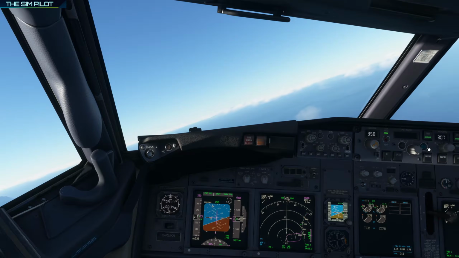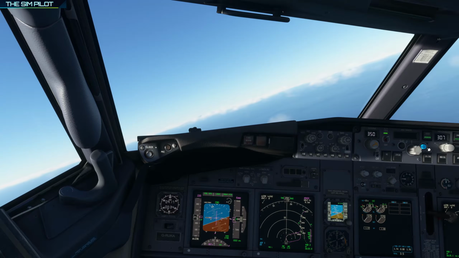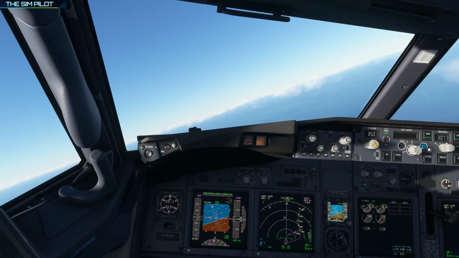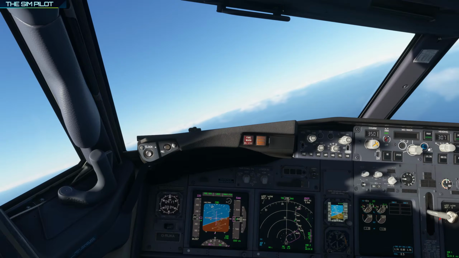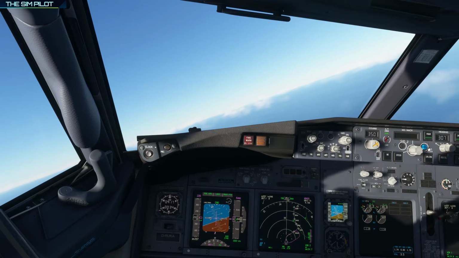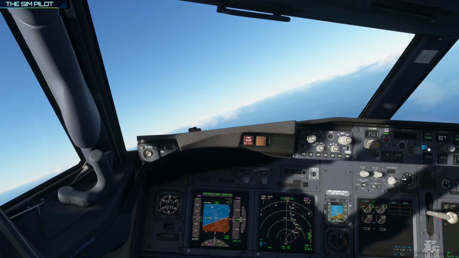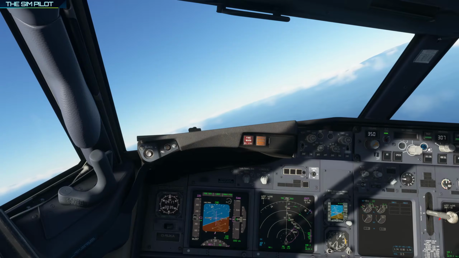The only thing we need to be very careful about when we are flying this approach with an offset NDB is to make sure we are giving ourselves enough time to make the turn to intercept the runway. Otherwise we will be too late and we won't be able to land the aircraft properly, or it will be a floaty landing, or we need to do a go around.